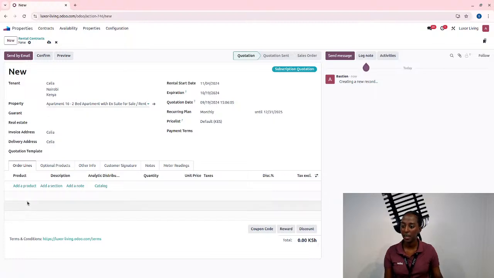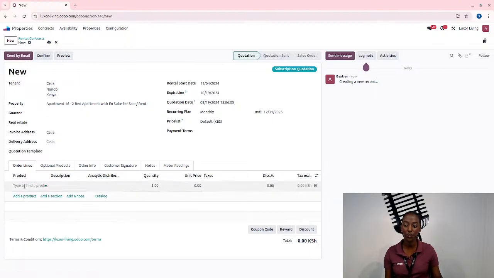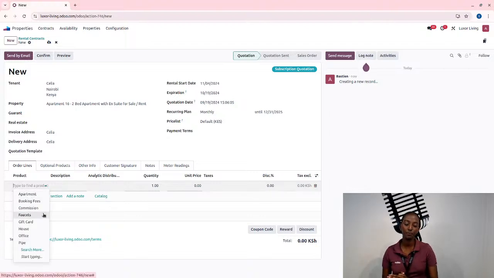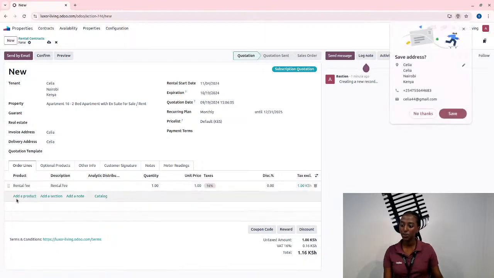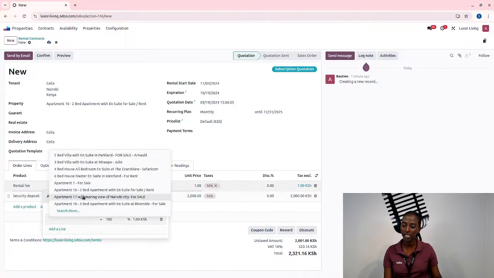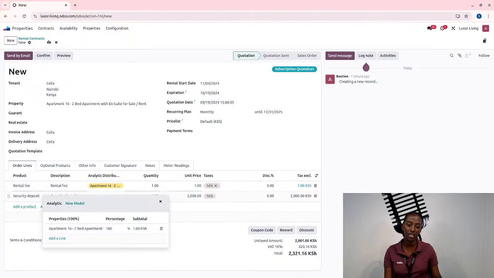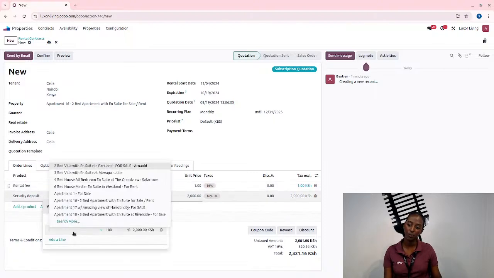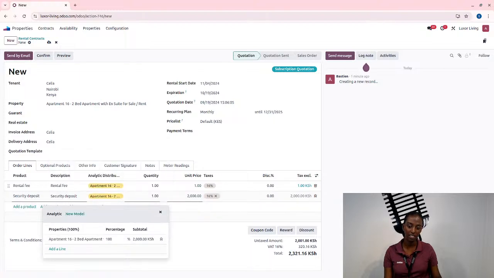So I've added my apartment, and now what I just need to do is actually add my product. Compared to buying a product, this time around you'll need a product that is actually recurrent. So we're going to add our rental fee, as well as some security deposits. So we'll just select our security deposit, without forgetting to actually add our analytical account, which is going to be apartment 16. And this is exactly what we're also going to do just right here, apartment 16.